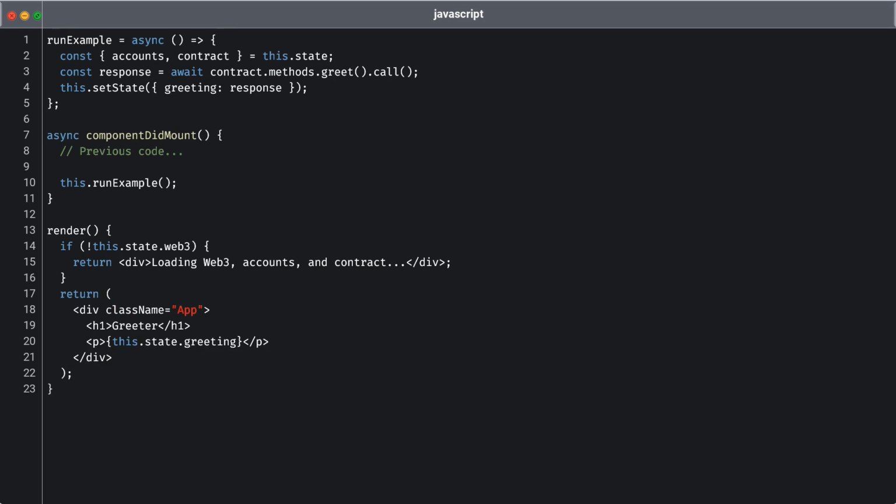Next, we need to ensure that this function runs when the application loads, so we'll call runExample inside componentDidMount after setting up the contract instance. This lifecycle method is the perfect place to execute any code that requires the component to be fully mounted, ensuring our greeting is fetched as soon as the DApp is ready. Finally, in the render method, we check if the Web3 instance is loaded before displaying our content. If everything is set, we output the greeting message stored in the component state, allowing users to see "Hello, World," or the default greeting defined in our smart contract right after the application starts.